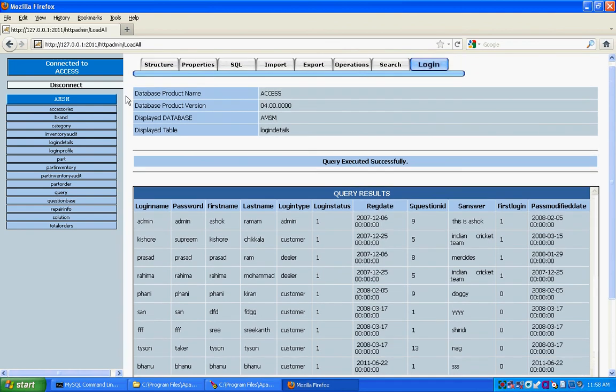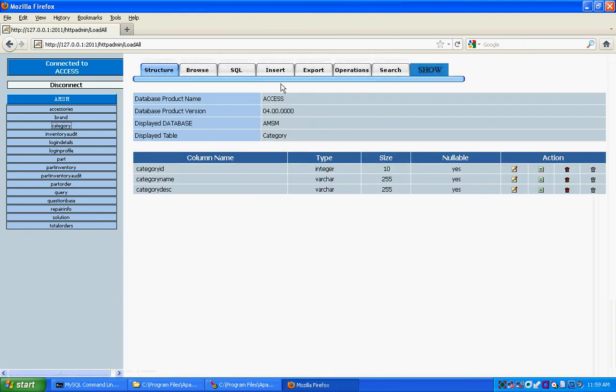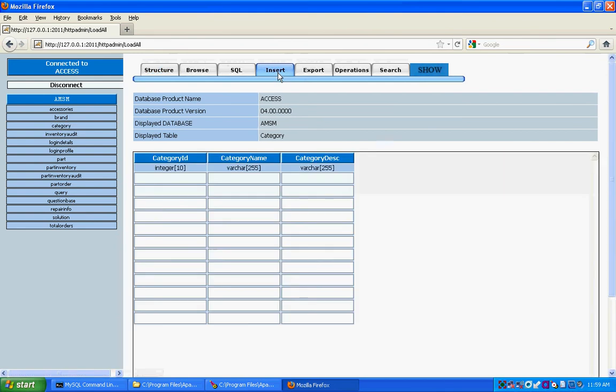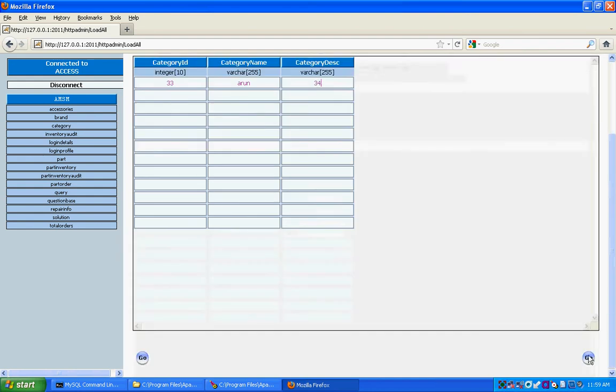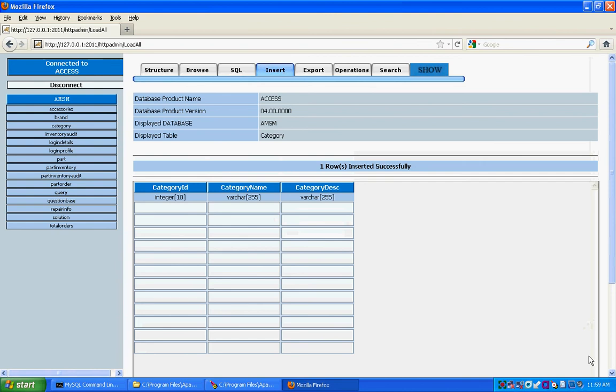Now for entering data in any table like category, click on that and select the insert module. Enter the category ID, category name, category D. Now click on go. The row is inserted successfully.